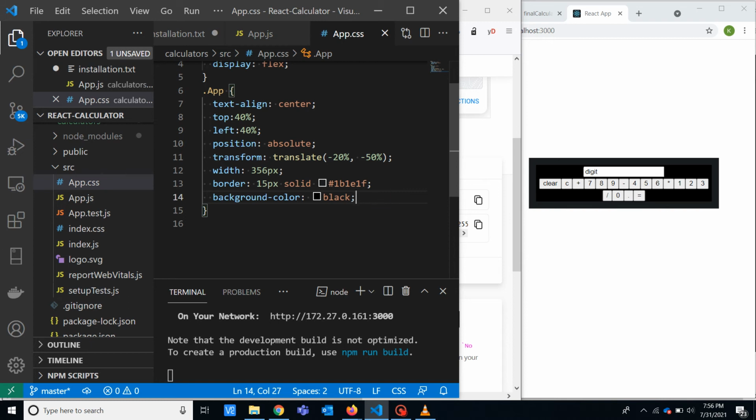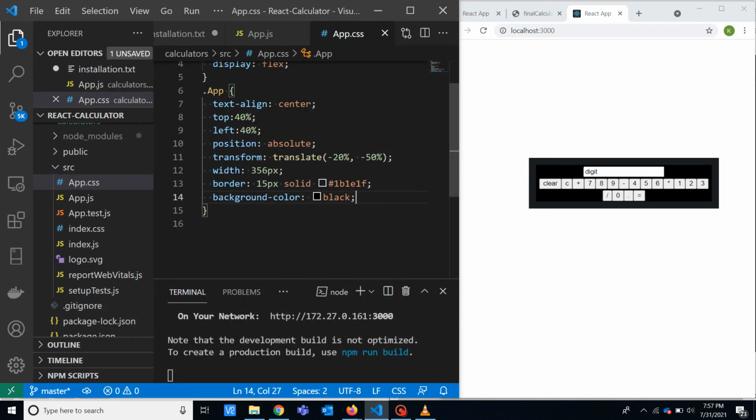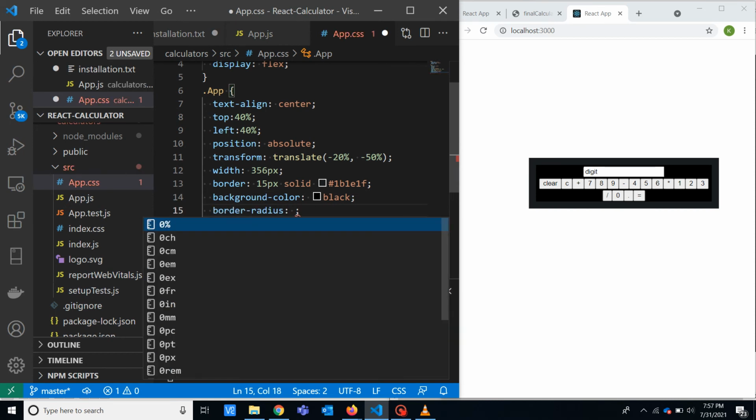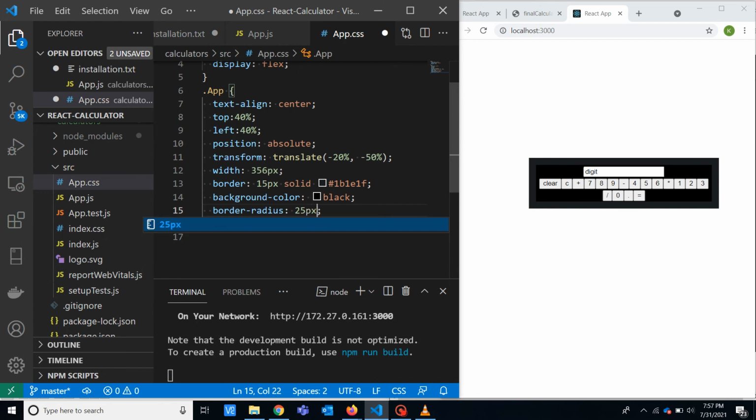Okay, for the calculator I want to make these corners not 90 degrees. I will use border radius, and I will take 25 pixels. We'll see how it looks. See, very nice, right? By using this, it looks very nice. If you don't want this, you can remove the border pixels, then it gives a much better look. Okay, this is nice, so I will use 25 pixels.